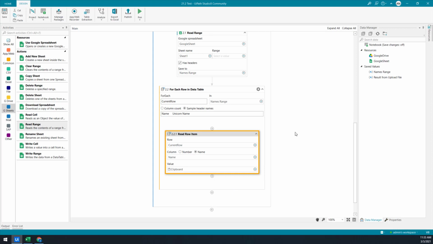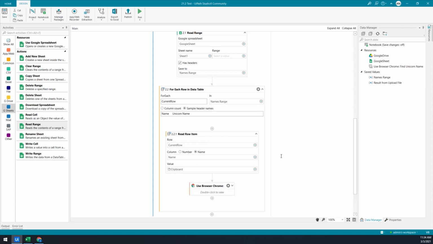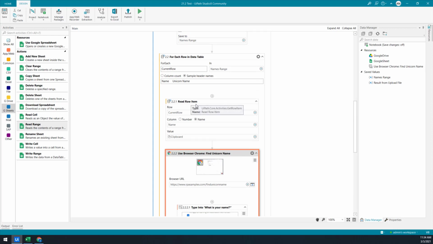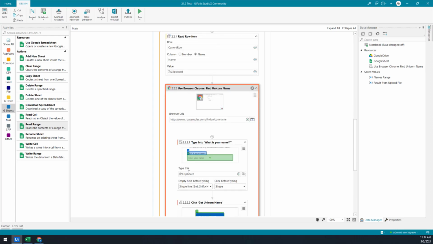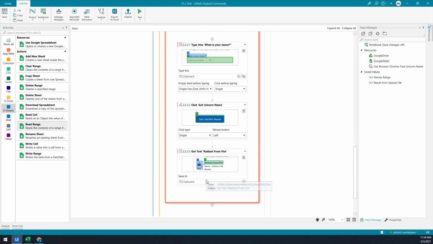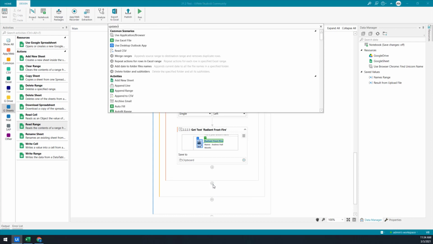And then what I need to do is I need to go enter all the information into that website. And to make this easy, I've already created that. So I'm just going to paste those activities here. So this is simply going to take the name I read from the read row item from the clipboard. It's going to type it into your name. It's going to click the get unicorn name, and it's going to get the name back and put it back on the clipboard. So then I simply need an update row item.